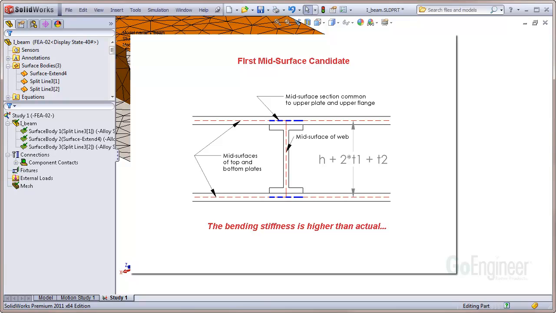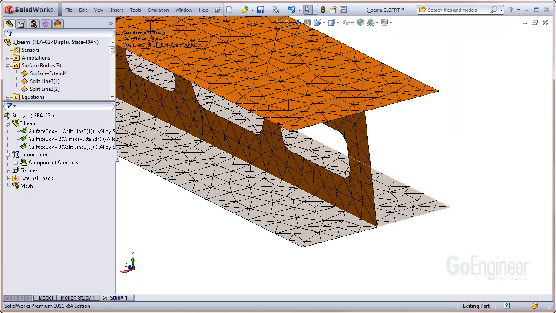And of course we've extended the mid surface of the web up to hit that and put a split line there. Now the consequence of this is the bending stiffness is a little bit higher than actual, but in the big picture, if you have a very huge structure, that bending stiffness is not going to matter too much.